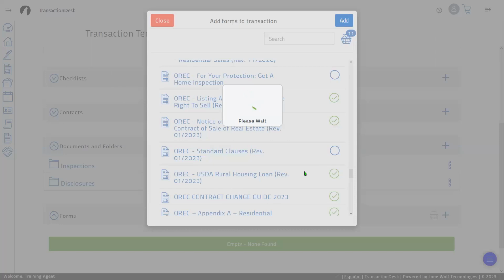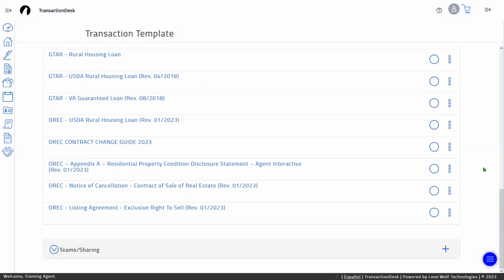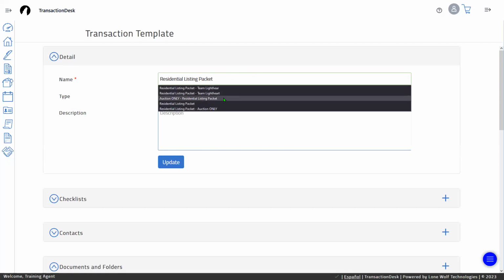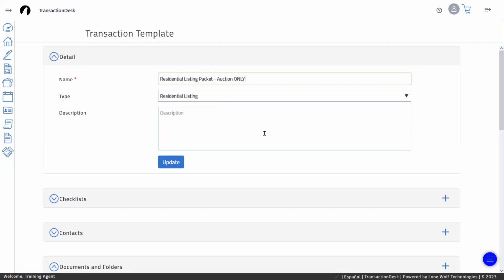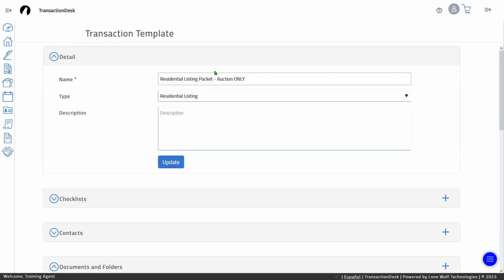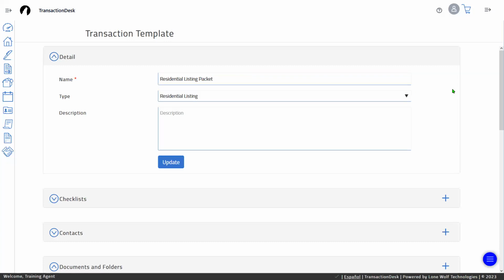There is, just so you guys are aware at least, a couple different schools of thought on how to actually create the transaction templates. There's an office, I think, out in Ada that actually went through and had a residential listing packet for specifically auctions. And so there was a bunch of forms that were specific to auctions that they added into that so that they would have that information for just that particular kind of transaction.